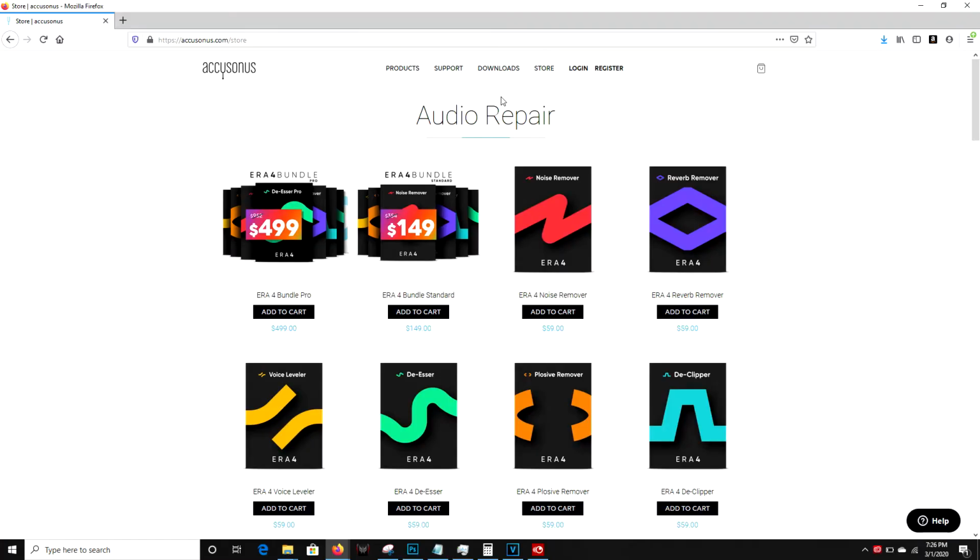Now, if you want to just buy the noise remover, you can. It's $59. That's what I was showing you. However, if you're doubling the price, you get the reverb, the leveler, the de-esser, the plosive remover, the declipper. But the noise remover to me is key. $59. I mean, to me, if you just want that, it's a no-brainer.